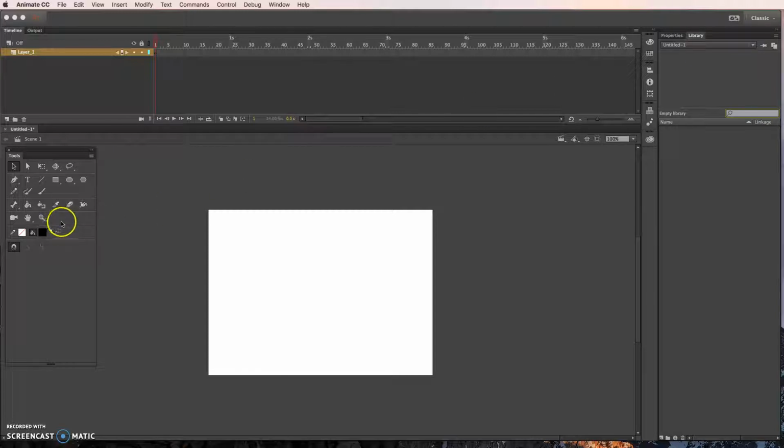I say that because we need to understand all these different spaces. First and foremost, let's talk about this area right here. This is considered the stage. This is where stuff happens. This is where we place things in order to animate them. And you'll see that this is a defined area.